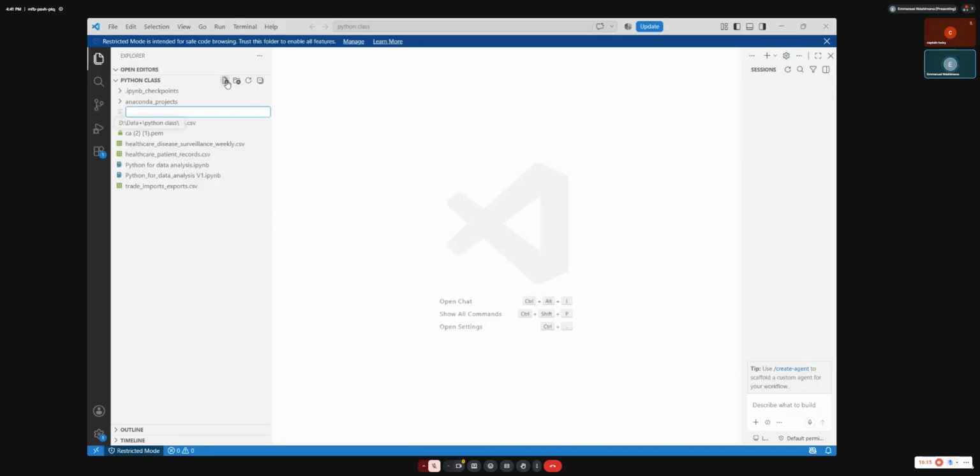Here you can add a new file. You give it a name with extension. If you give it a proper extension, this VS Code will know that this is a Python file. There is no other way that VS Code will know it is Python. You give it a name, dot, a proper extension, either py or ipynb.